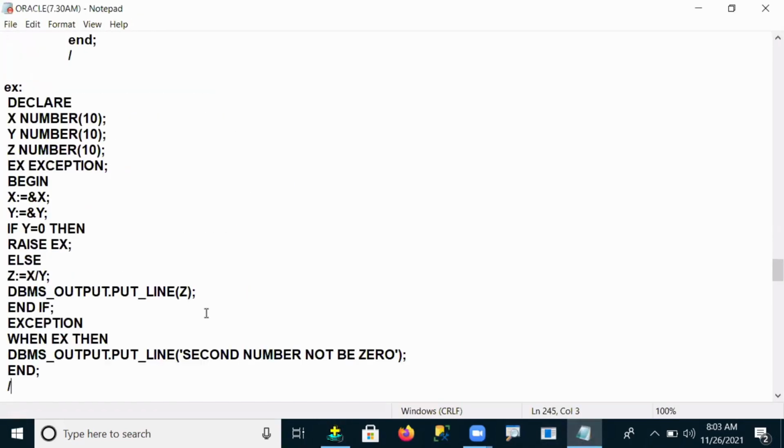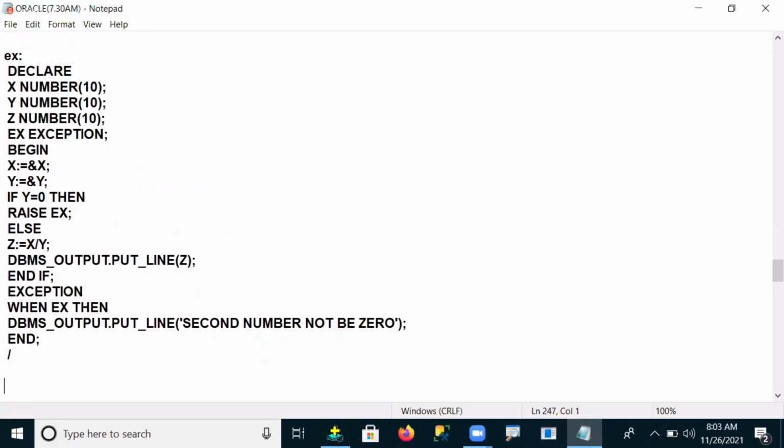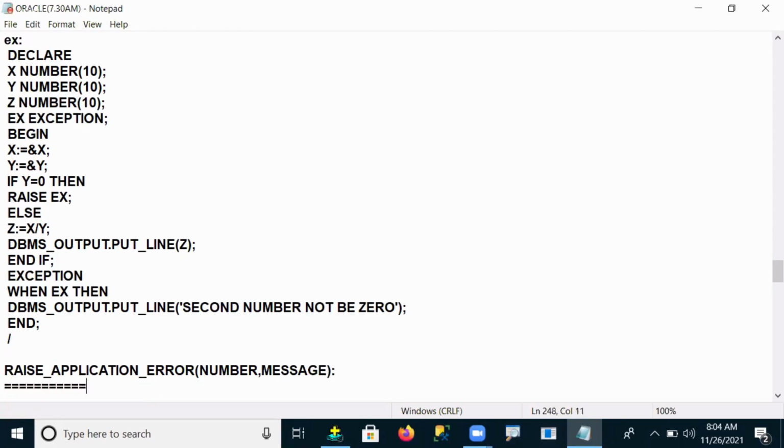Okay, right. But here one more statement was there, guys. The next statement is nothing but raise underscore application underscore error. So this function has 2 arguments. One is called the number argument, and the next one is called the message argument. This is another method we have here to raise your exceptions.